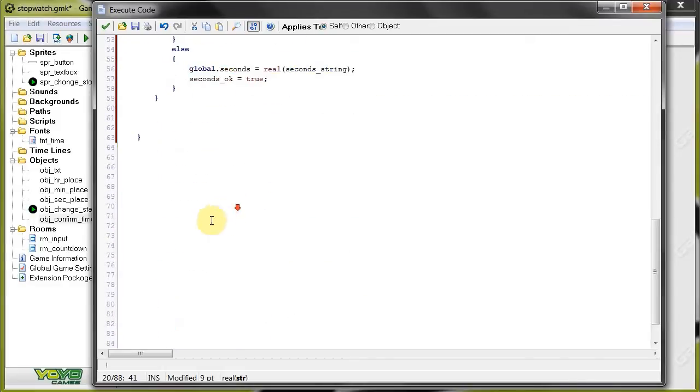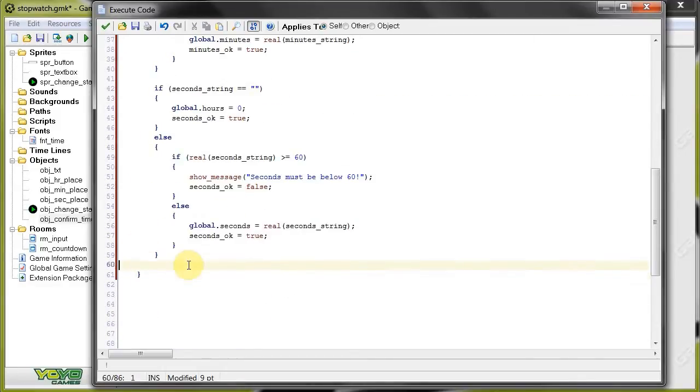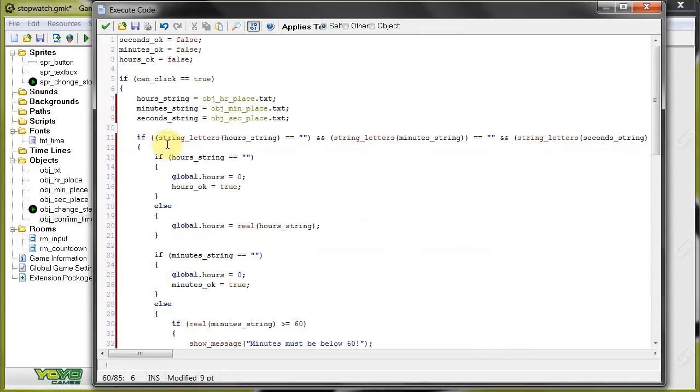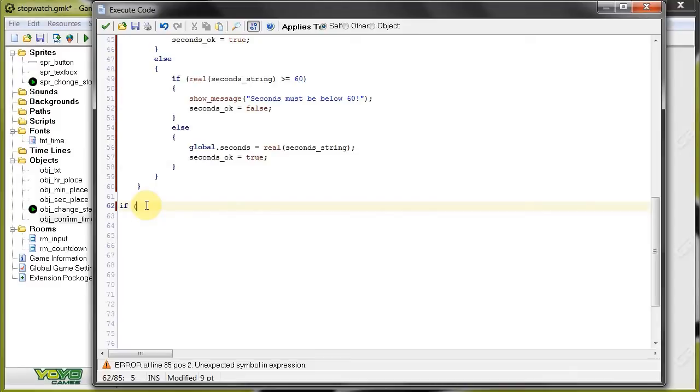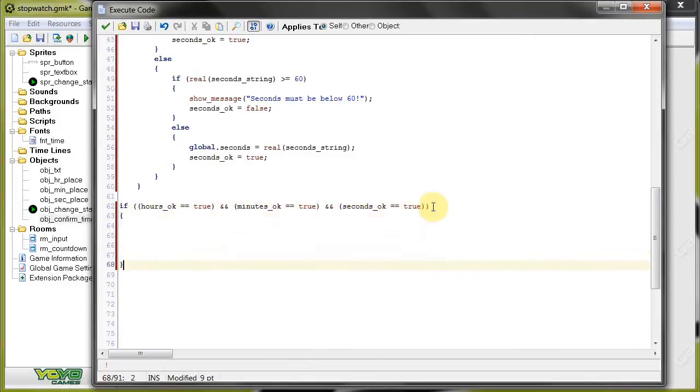Okay, so now we've got all that in, so we've done some error checking. Now we're going to say, what are we going to do if hours, minutes, and seconds are all true? So here we go. Say if hours okay equals true, and minutes okay equals true, double equals, and seconds okay equals true. I like to compartmentalize these just in case.